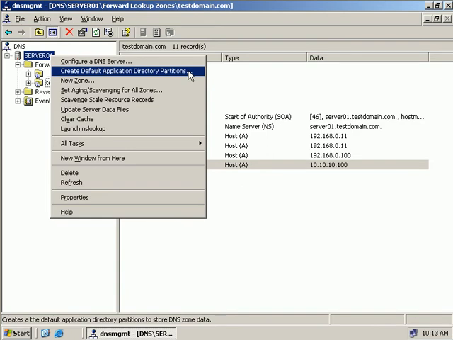Now our next option is to create default application directory partitions. Now an application directory partition is a directory partition that's replicated only to specific domain controllers. Now a domain controller that participates in the replication of a particular application directory partition only hosts a replica of that partition. And only domain controllers running Windows Server 2003 can host a replica of an application directory partition.